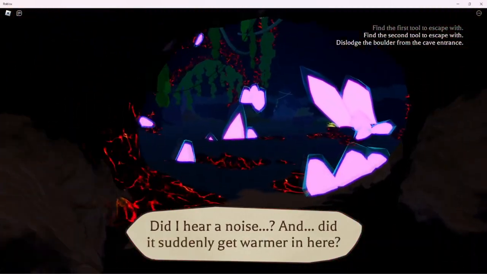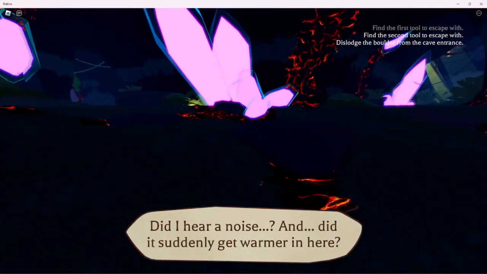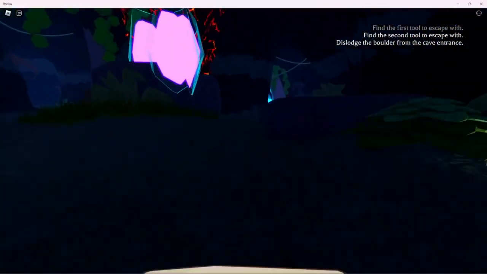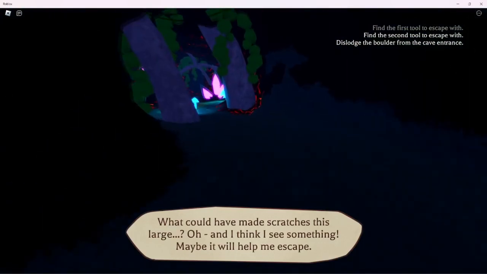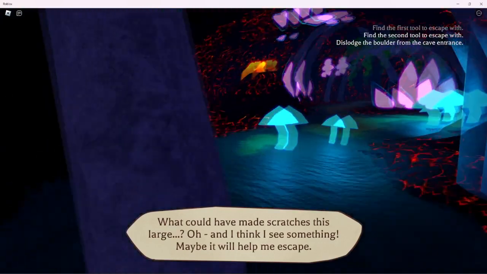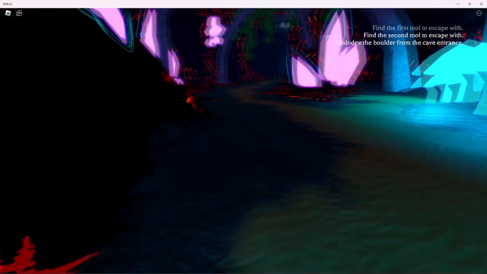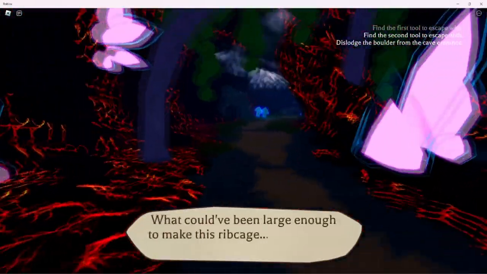Did I go down here? Alright, so this is just the main area. So yes, I did. I still don't know where the tool is. It's probably somewhere. I'm going to actually take this seriously for once.